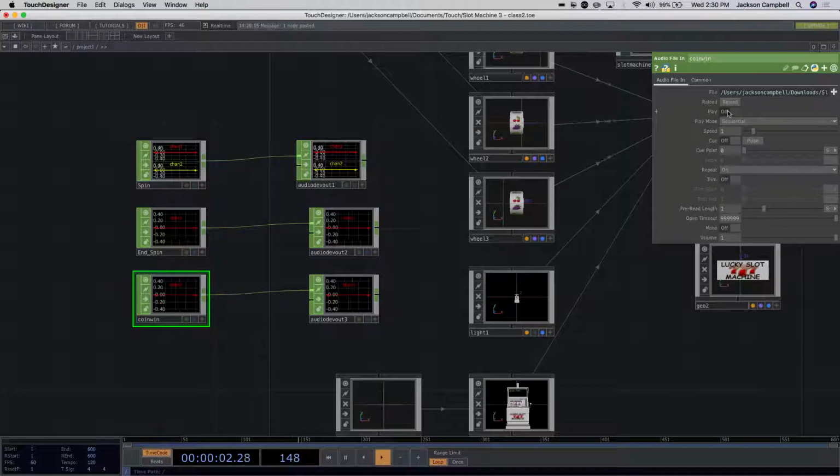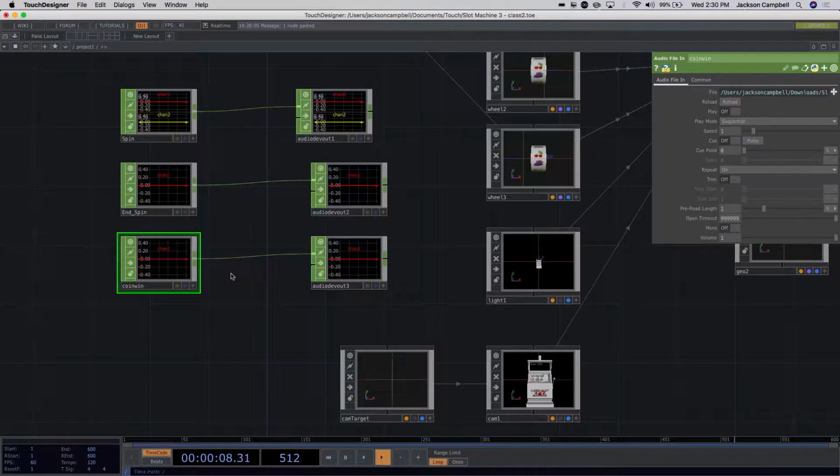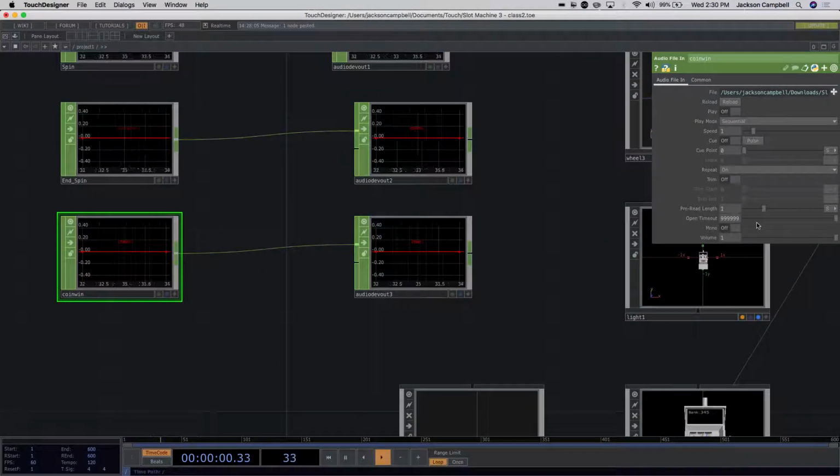We want them to be repeat set to on and play set to off. Okay, let's see. The coin win. Go ahead and play this sound. You'll hear that it doesn't loop perfectly. It has that hiccup, right? So we want to get rid of that hiccup.